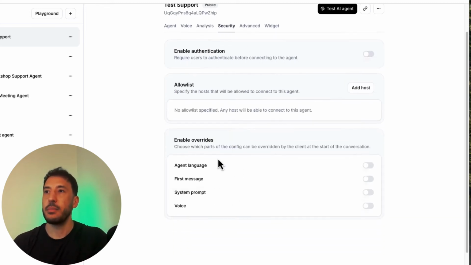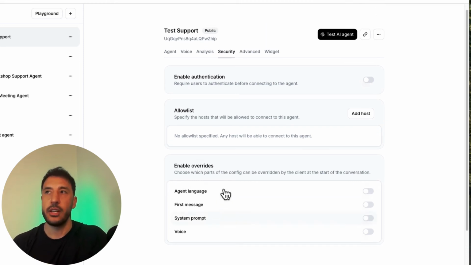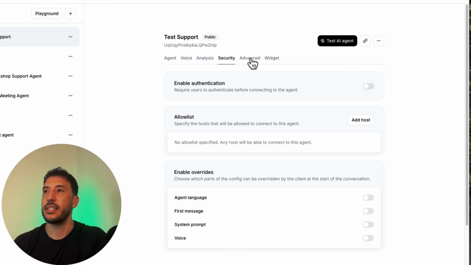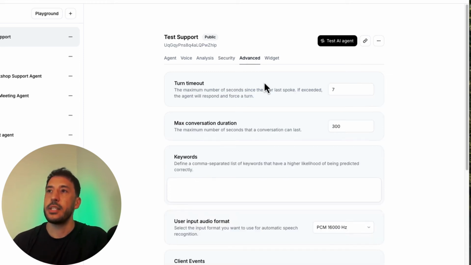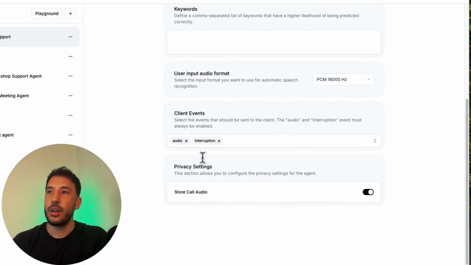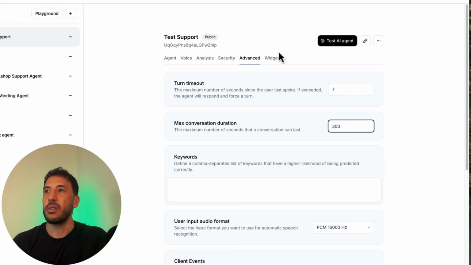Security, for now, don't worry about this, because it's for more advanced things, like enabling overrides. That's for later down the line when we're building more advanced voice AI agents. Same thing here. This is some limitations that you can put on. For example, the timeout: you can set how long before it times out, and the max conversation duration. So if you want to say, hey, after 300 seconds you need to stop conversing with the customer, because you don't want somebody to come and completely use up all of your credits, right? All of this stuff we'll come back and explore down the line, but leave all of this as it is.